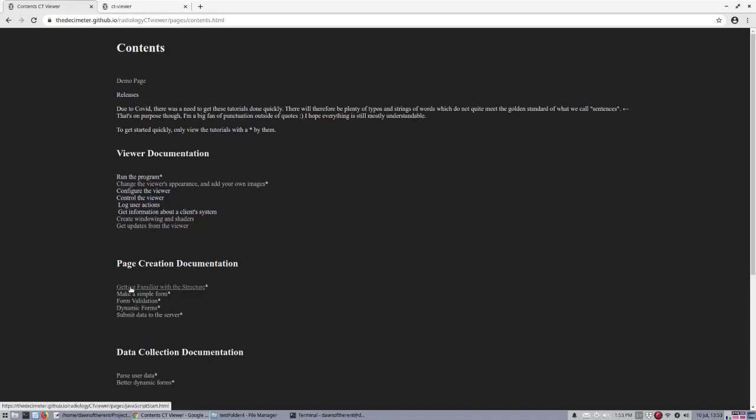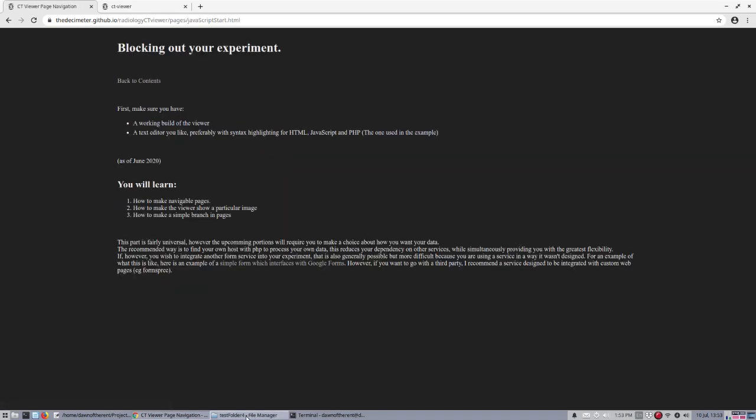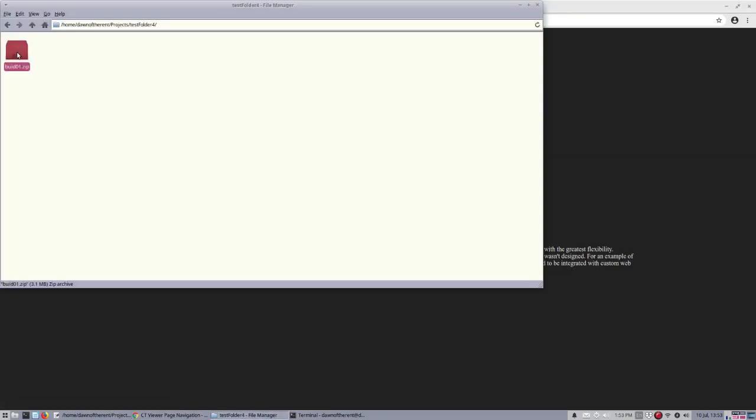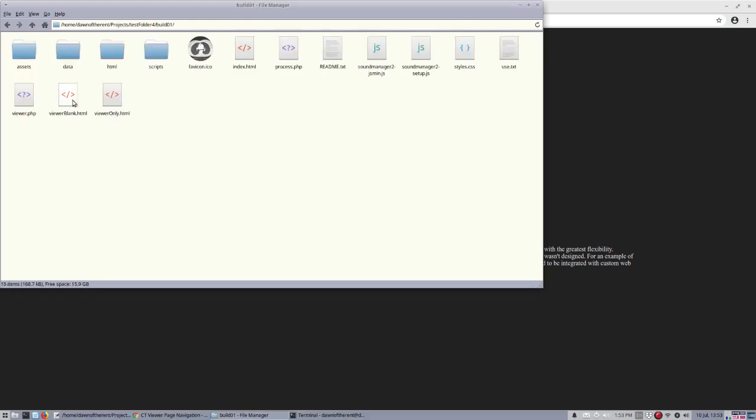So for the first tutorial, we're going to make a simple blockout of our experiment. So the first thing I'm going to do is I'm going to have a test folder, and I'm going to extract my build into it. The build's going to come with a couple starting points. If you're wanting to start with only the viewer and build everything around it, use viewer only. We're going to use viewer blank, which comes with a starter page and some other elements.